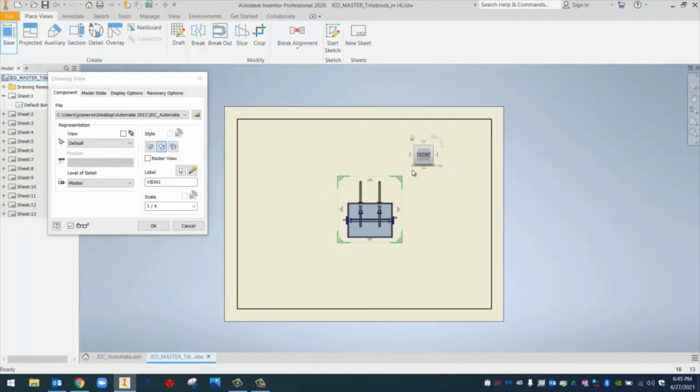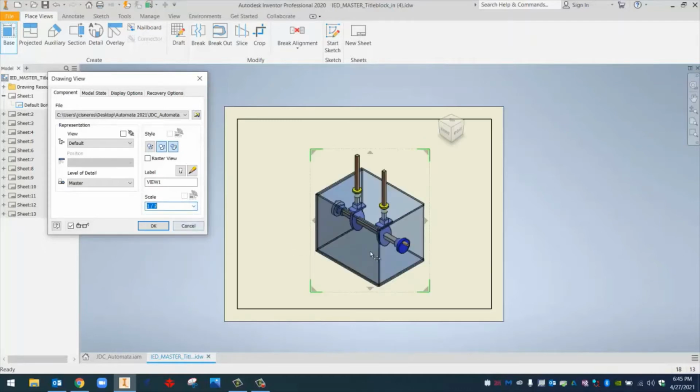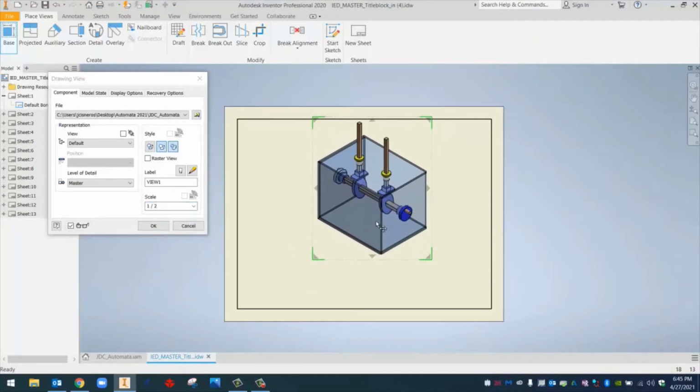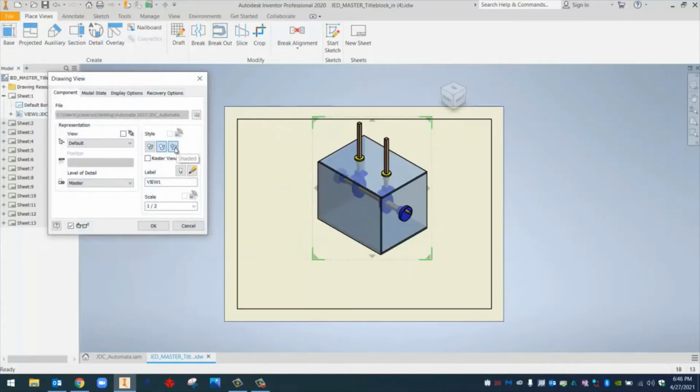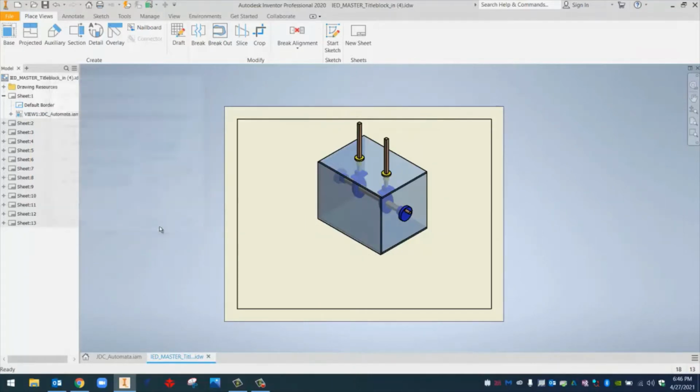When I bring this in, I'm going to have an isometric view, so I'm going to click on this home button here. This is a little bit small, so I'm going to change the scale to half scale. I'm going to drag this up a little bit, and I'm going to click on OK. Do make sure that it is shaded. If it's not, all you have to do is double click, make sure that you've clicked on shaded over here, and then you can click on OK again.